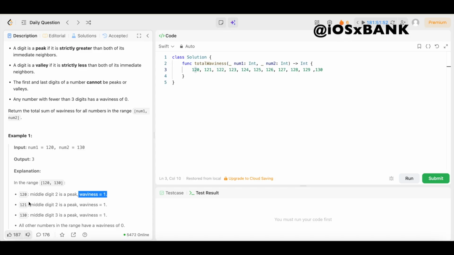Boom. Then we look at 121, same thing. The 2 in the middle is greater than the 1 on the left, and it's also greater than the 1 on the right. So this is another peak, right? Because 2 is greater than both of its neighbors. That's this one right here, so we get another waviness point.